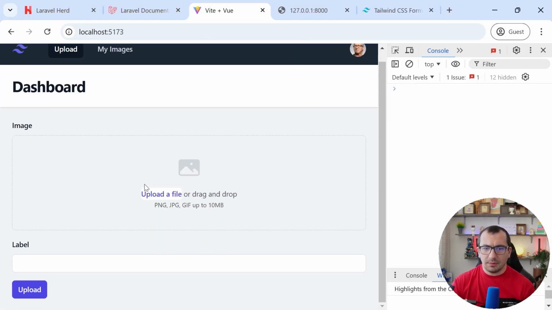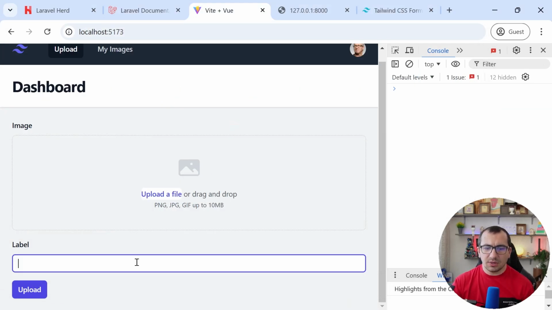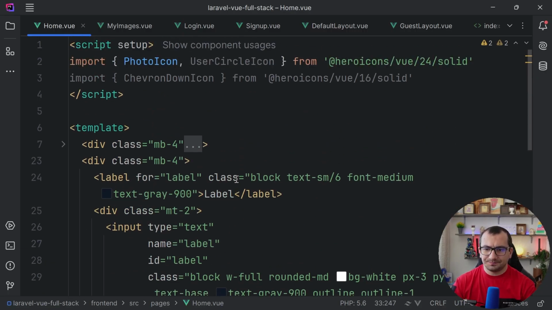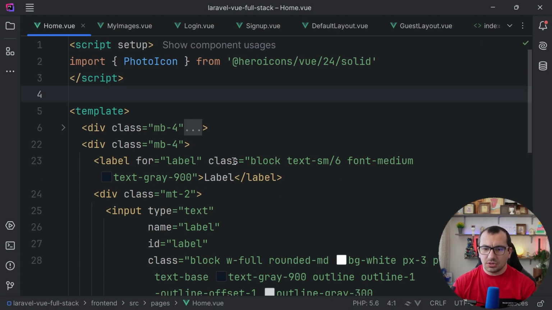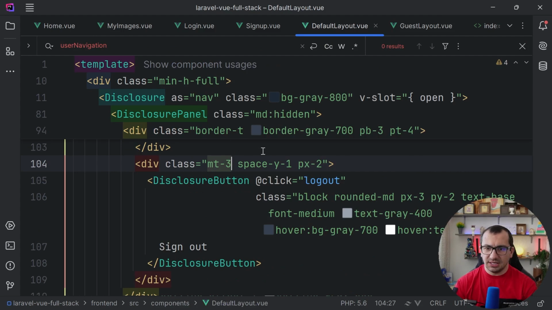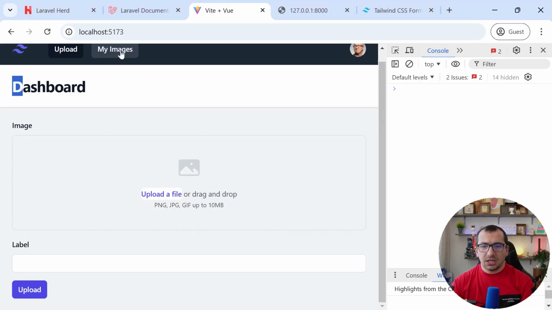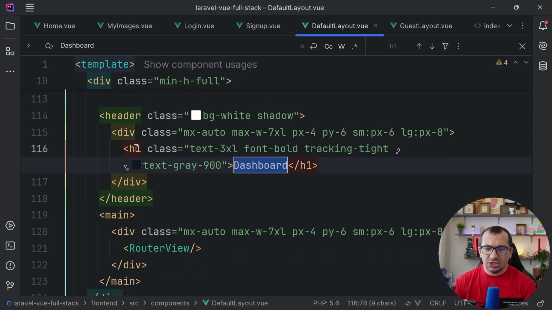Okay, nice. So we upload an image. Let's click on this. It triggers the file picker. Nice. We give it label. We click upload. You know, that should not be called dashboard. Let's remove anything that is not used. This is home. Why do we have dashboard here? Let's go into default layout and we have dashboard here, which is actually part of the default layout. So if we go into my images, we still see dashboard right here. So this is what we need to change.